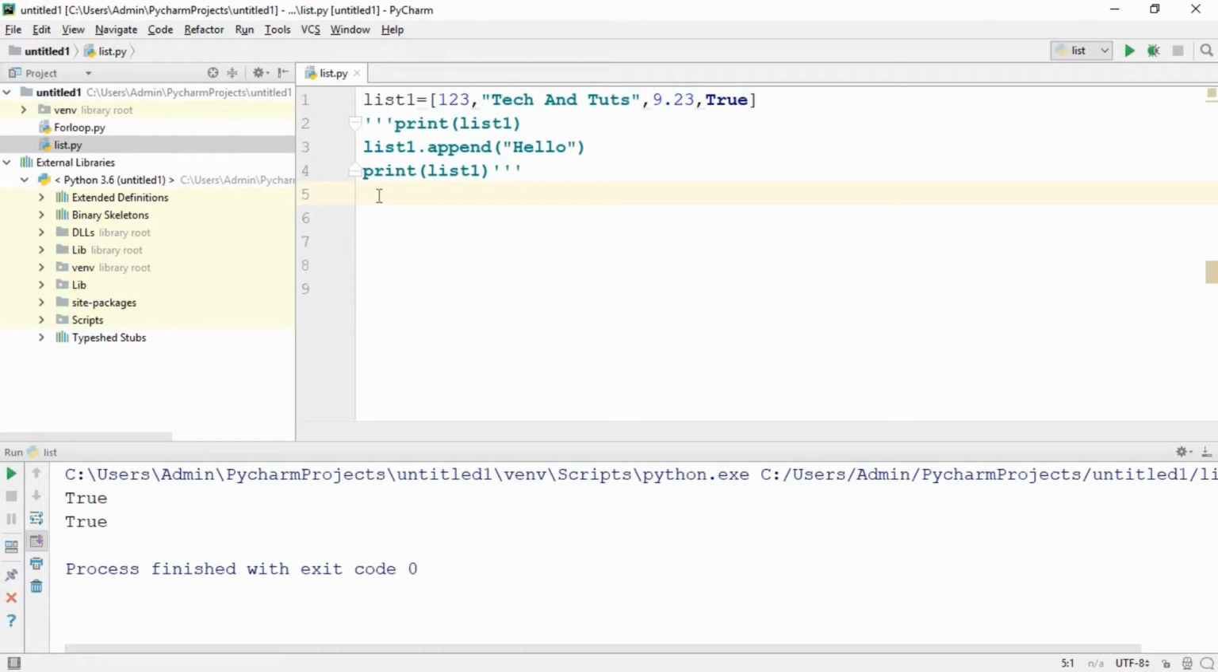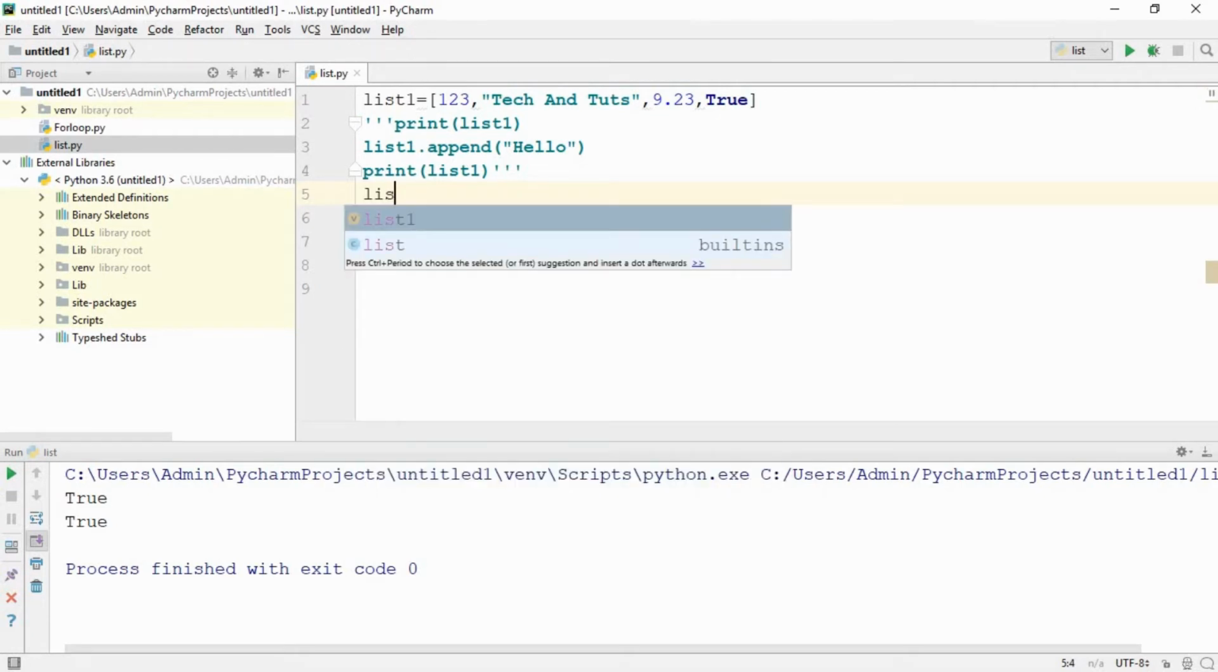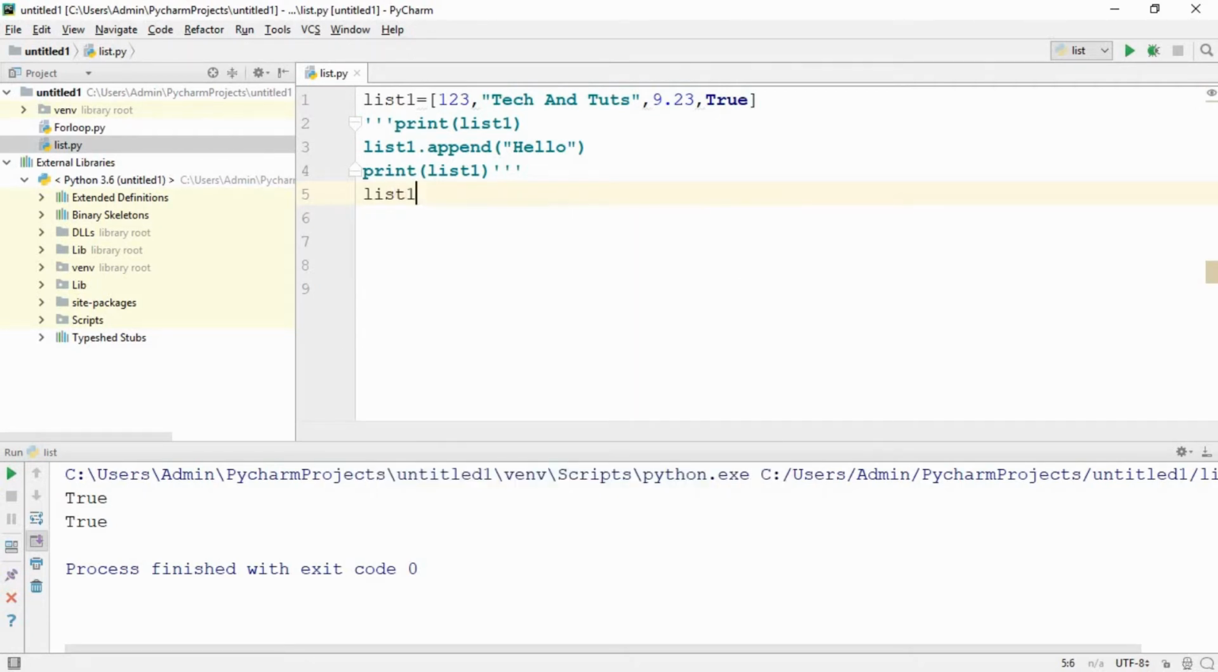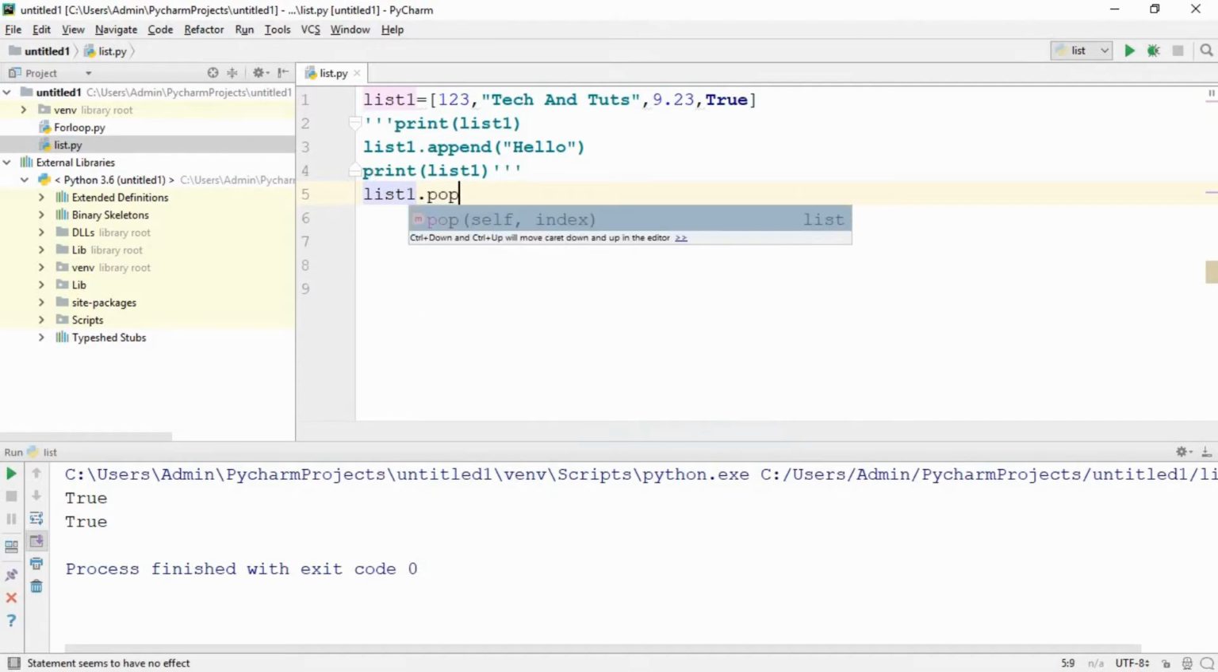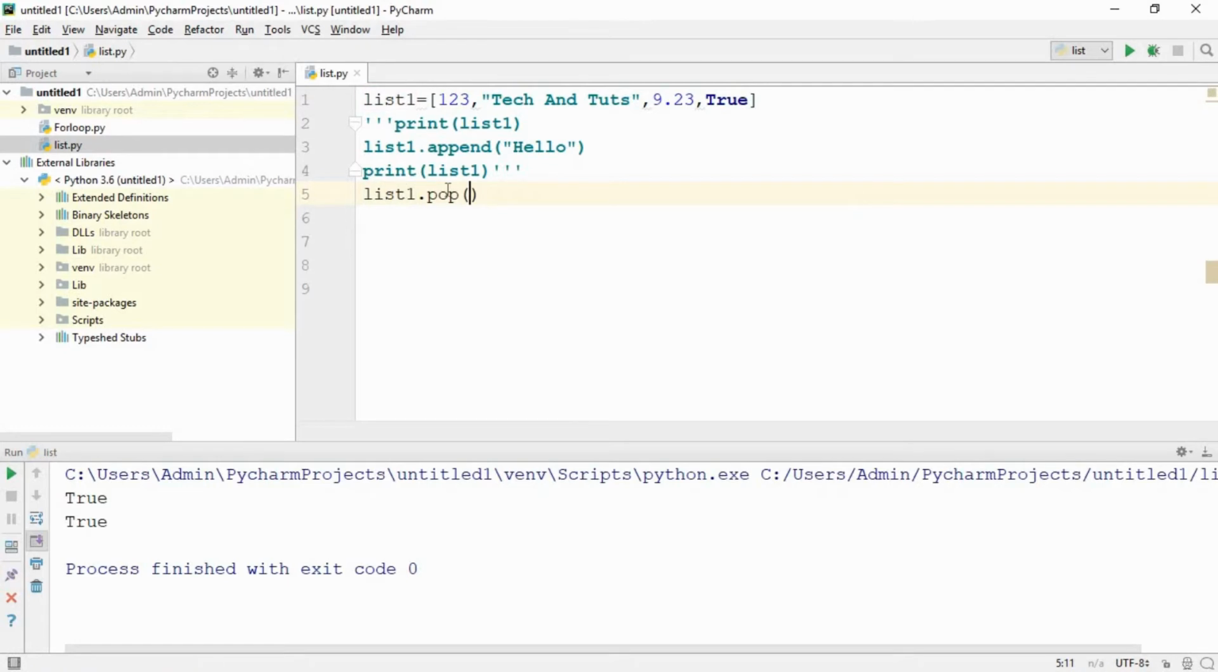So for that there are two possible methods. You can simply write list1, then write pop, and give the first brackets. So this will basically pop the last element of the list. So let's try running that.